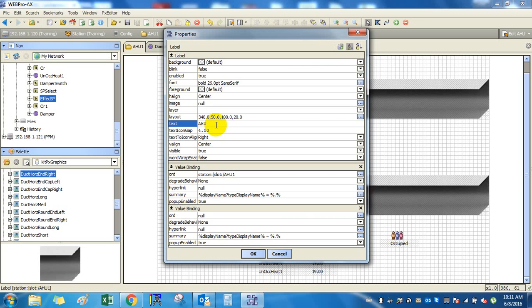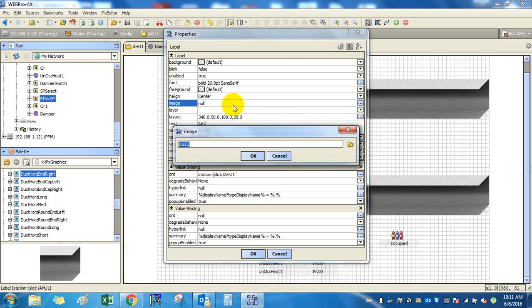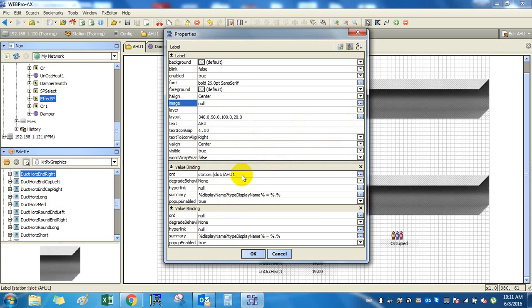For now we will keep it AHU1. There is one step which we have not done yet. So we'll keep it as AHU1. Okay, so this allows me to make my graphics use the name of the folder.